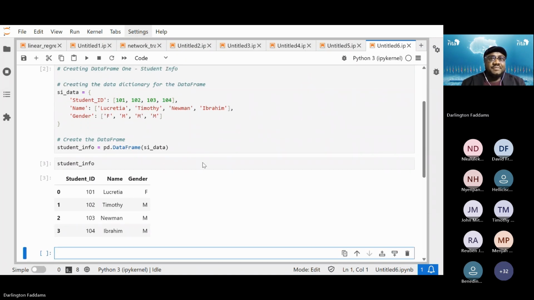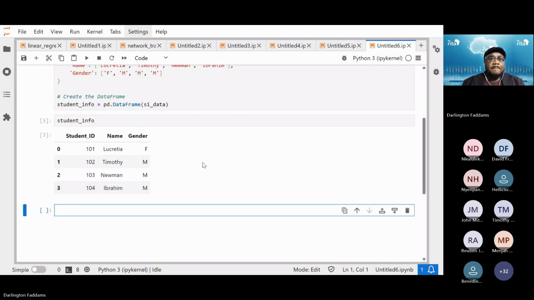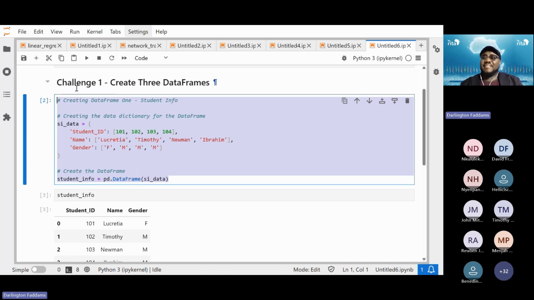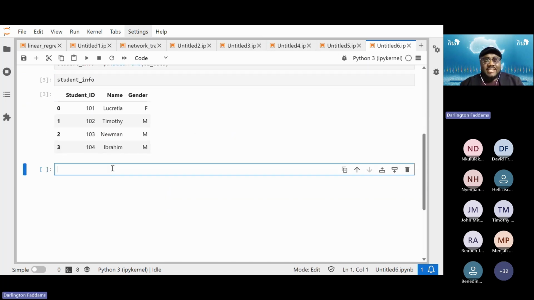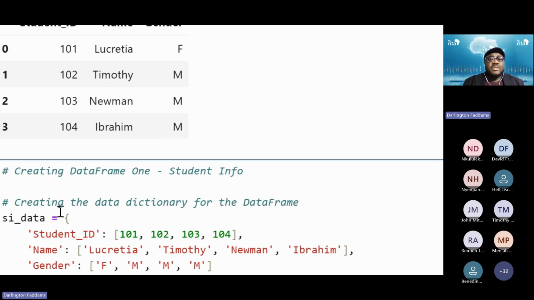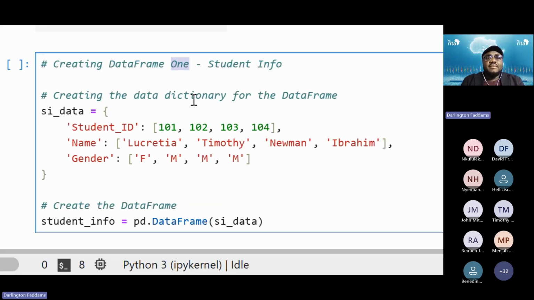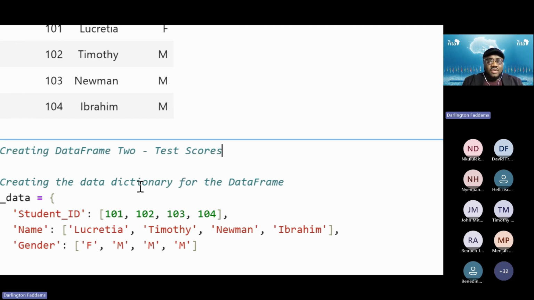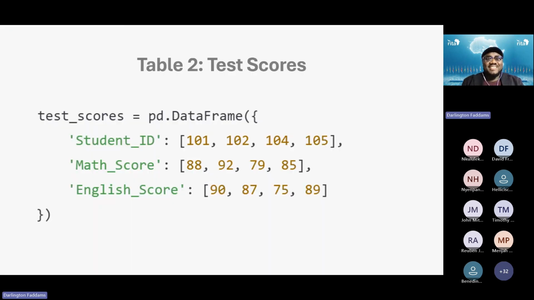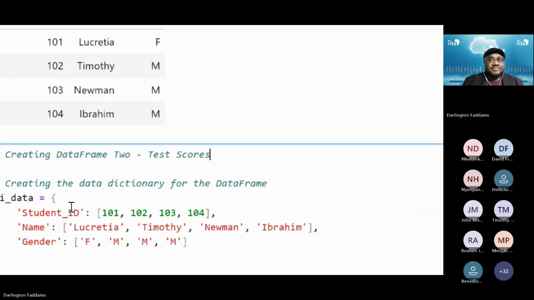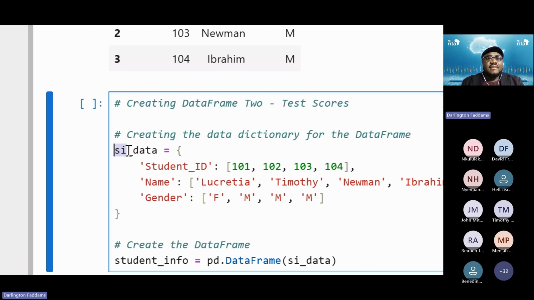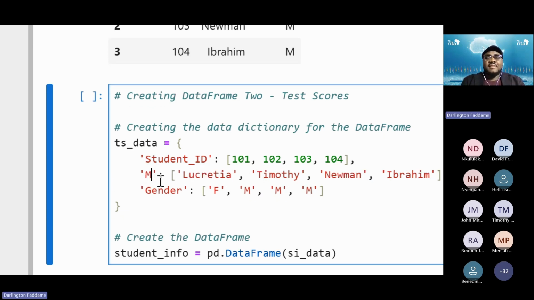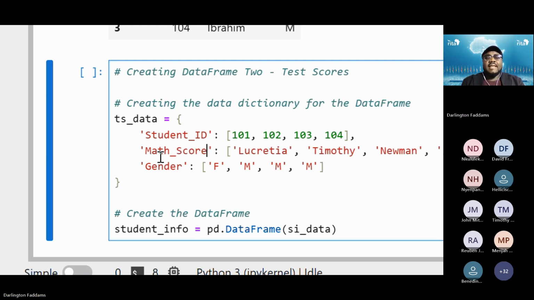For the next one, creating data frame 2, let me copy what I have here. Sometimes we do that, paste it here and modify it. This is going to be creating data frame 2, called test scores. Instead of SI data, I'm going to say TS for test score. We have the same student ID here, and we have math score, and English score.